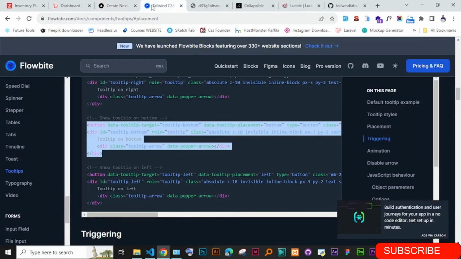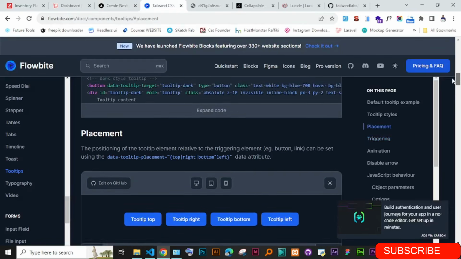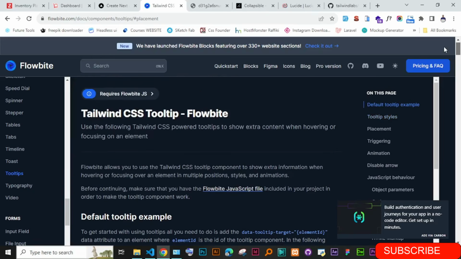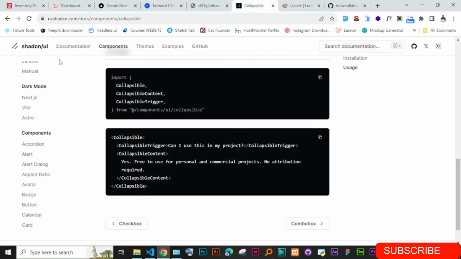So we have this plus, and the tooltip is not activated. I think this one requires JavaScript. Let's first see. On top here they must say something like that. Before you continue, make sure you have the Flowbite JavaScript file. Okay, so this one requires Flowbite, the JavaScript.